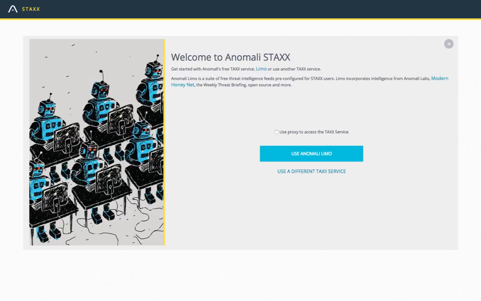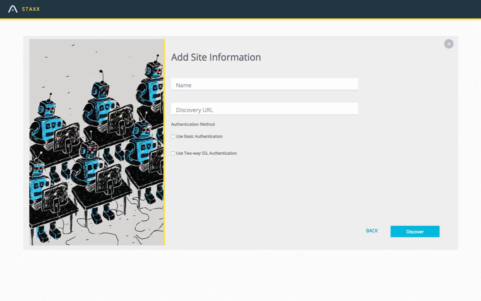So what I'm going to do is I'll use a different taxii service, click the link, and we need to add in what we call a site. The site is the actual top level URL where you need to connect to using the taxii protocol, and then it will identify the particular feeds and allow you to download them. So in this example, I'm actually going to use Hailataxii. And then you need the discovery URL.